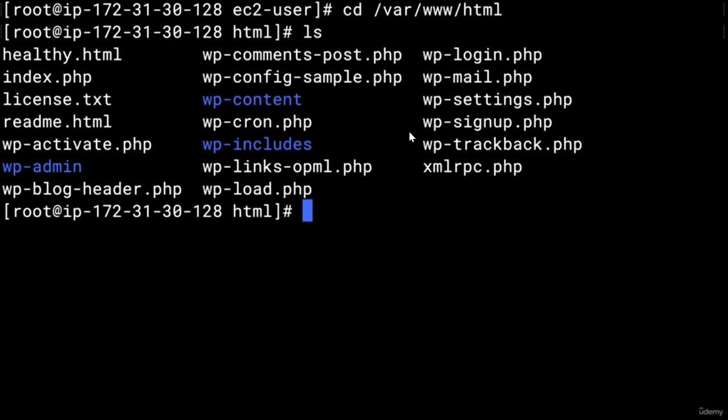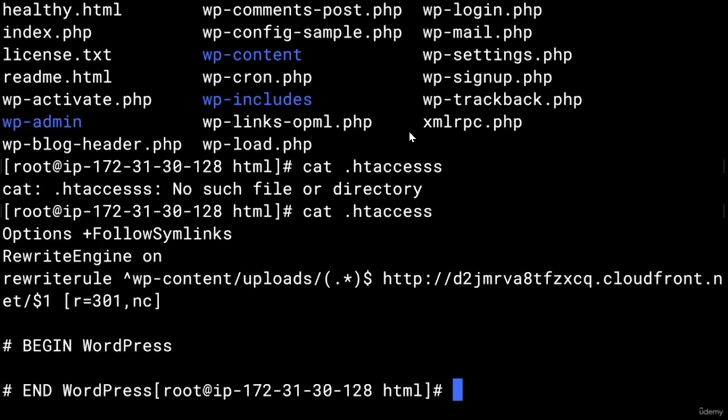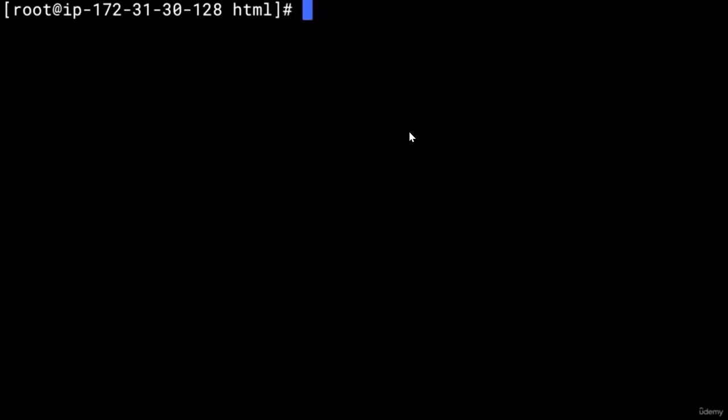The other thing I might just want to check is whether or not my .htaccess has been installed. You can do that just by typing cat and then .htaccess and hitting enter. And there we go, you can read that file. So let's go ahead and clear the screen.